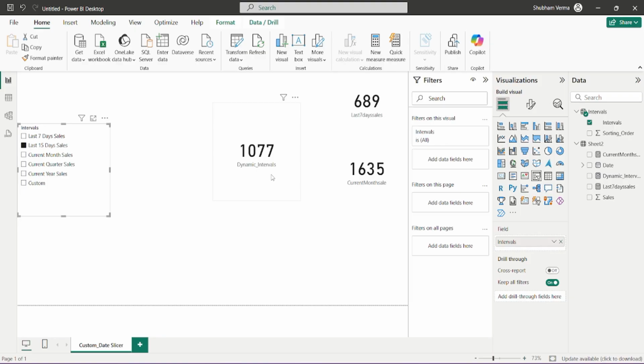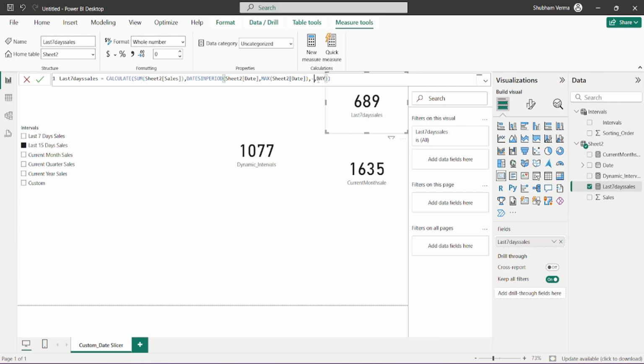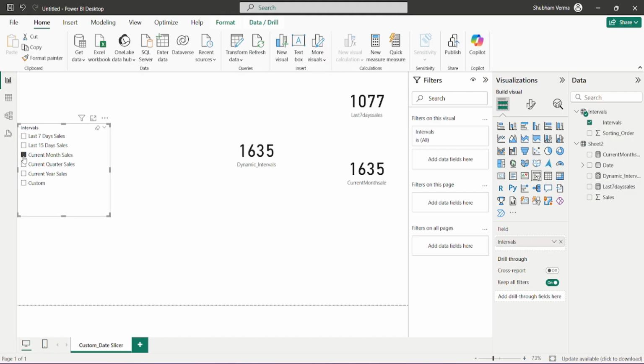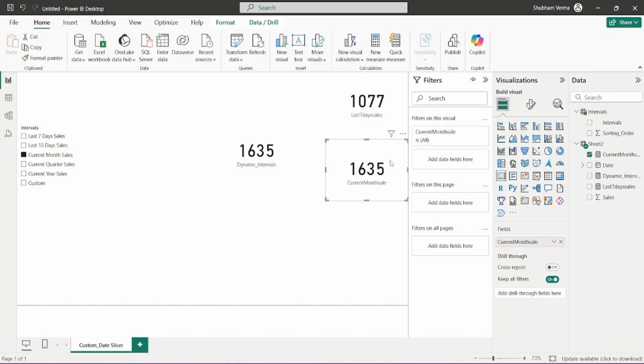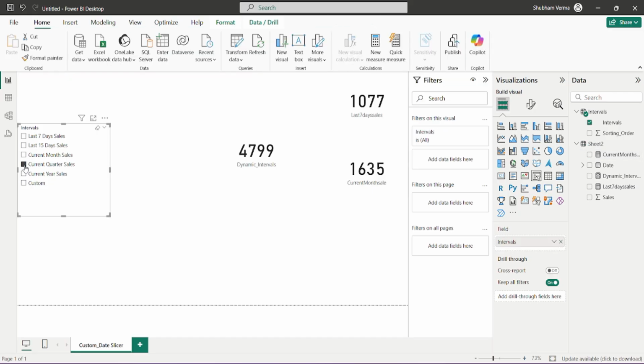If we want to cross-check that sale, simply select this card visual, select this measure, and change the interval. Let's say last 15 days, and click on this right check. See, the numbers are matching. That means our measure is perfectly fine. Let's check one more record, let's say current month sale. The current month sale would be 1635. It's matching with the same DAX function, which we have stored under this current month sale. I hope you are clear with this logic, how we can create this custom dynamic slicer and how we can return the data on the card visual.